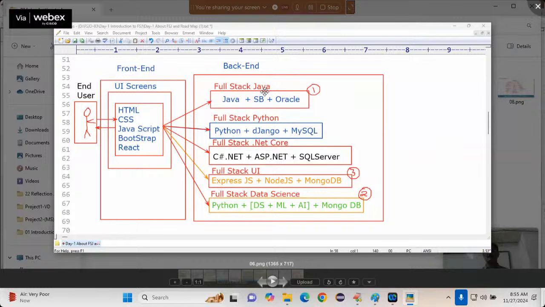So totally, how many full stacks are there? 5 full stacks. In that, the first priority is Java, second priority is data science, third priority is UI. Then why have I written this order? Because this is the invention order. First Java Spring Boot, then Python Django, .NET ASP, and next full stack Express Node.js, and now people have started learning data science.